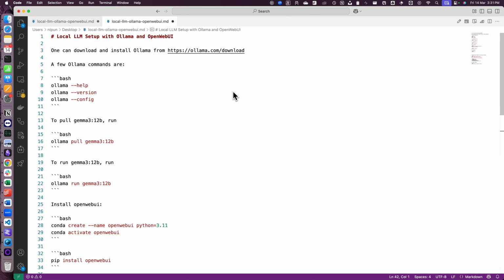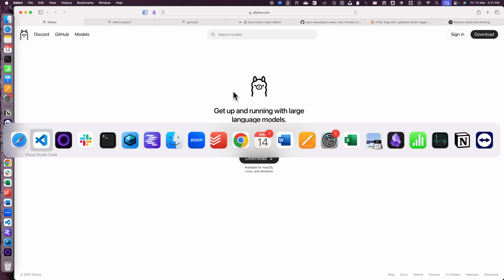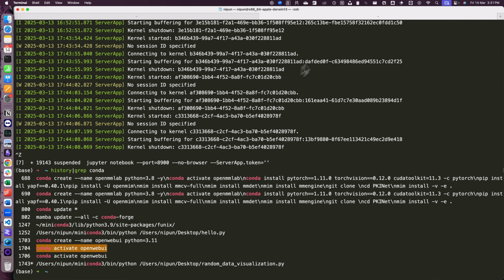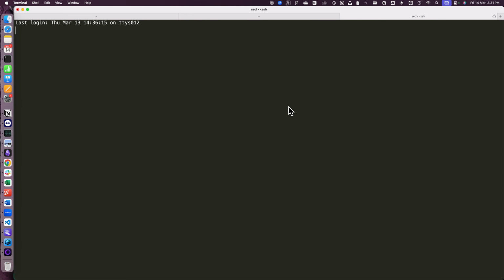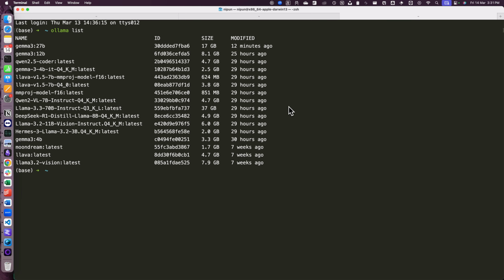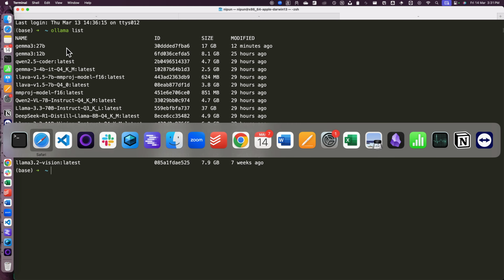And once we have Ollama installed, we can run a bunch of commands to check the different functionality and the different models which we have available. So if we do ollama list, it lists the different models which I have. The Gemma model from Google has been making a lot of news, so I downloaded quite a few different variants of this, including the biggest 27 billion parameter model, which is about 17 GB in size, and then the 12 billion parameter model, the 4 billion parameter model. All of them are multimodal models.